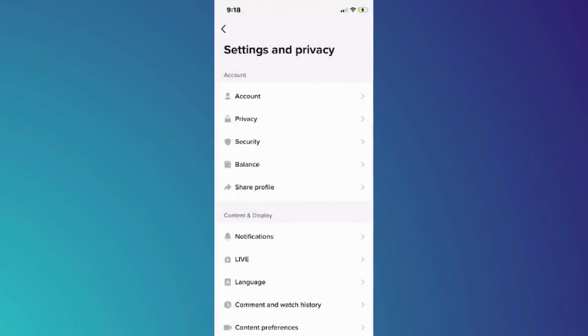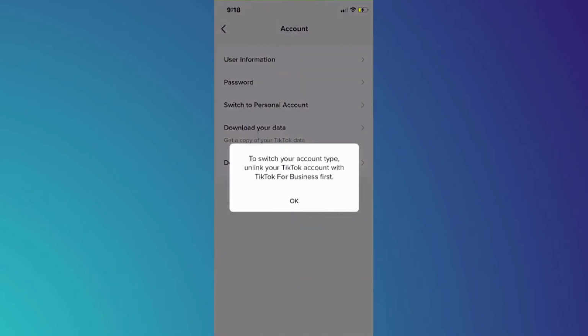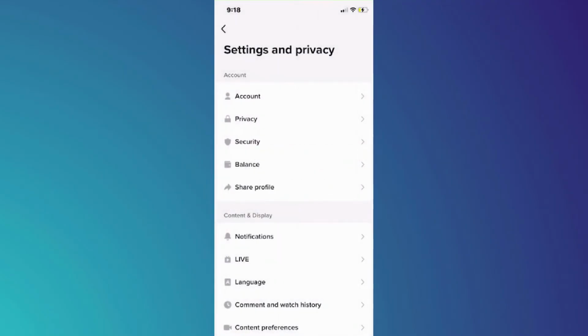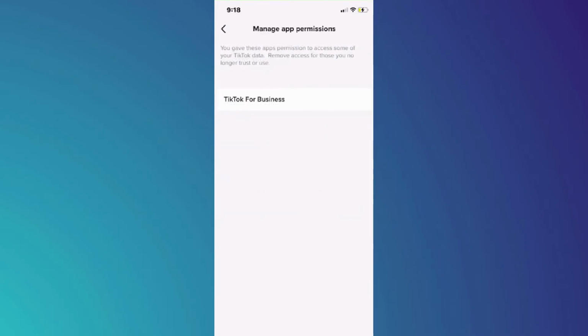Now, if you go to Account and try to switch to a personal one, you can see that there is an error stating that you will first need to unlink from the business account. Now, in order to do that, get back one step and access Security. Inside it, tap on Manage App Permissions and you will be able to find TikTok Business inside it.